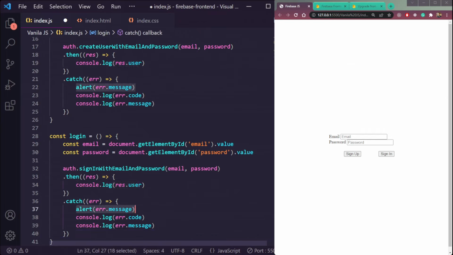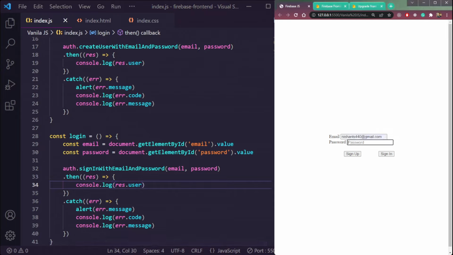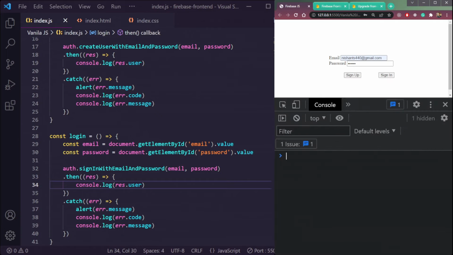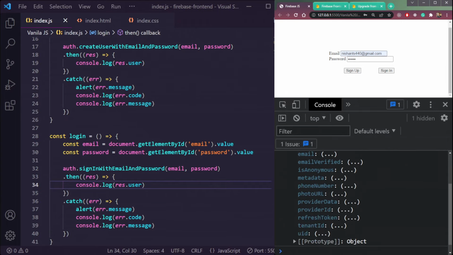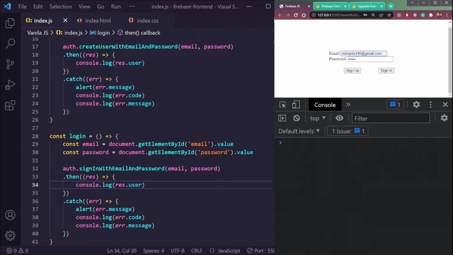Let's add an alert here as well. Okay, alert will not work here. Fine. So now let's try to log in. So enter the email and password and click sign in, but open the console first to check if it works or not. Sign in. See, we're getting all the data here which says auth, display name, email and email verified and all the data.